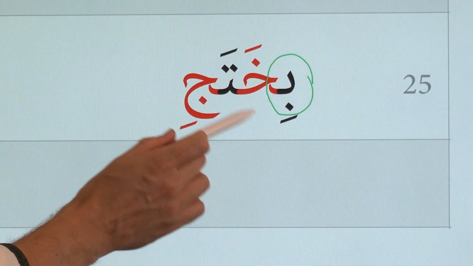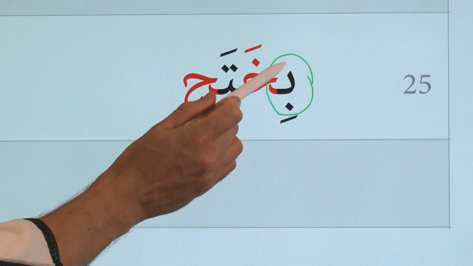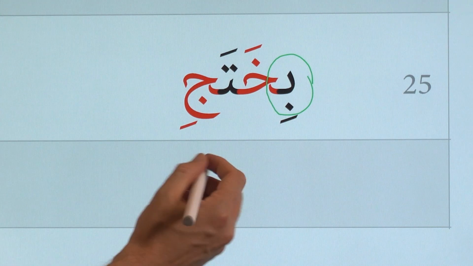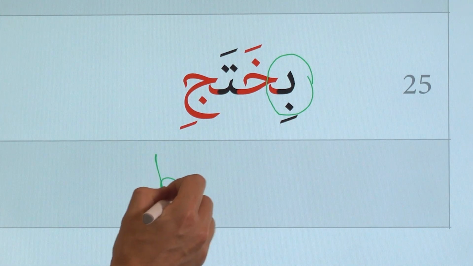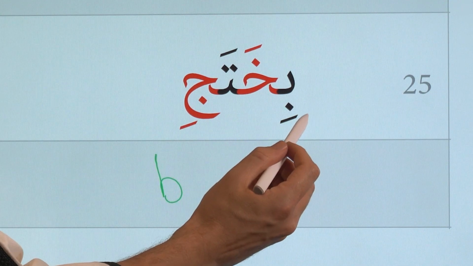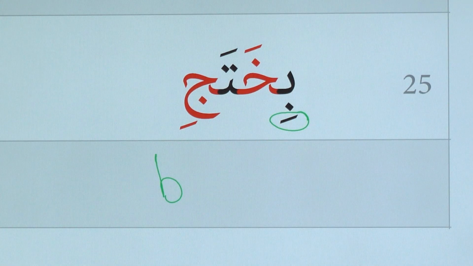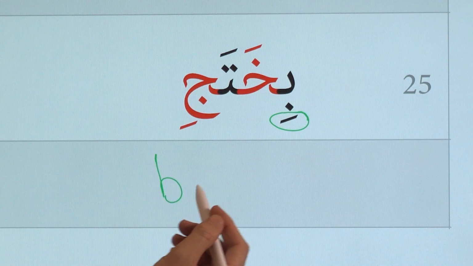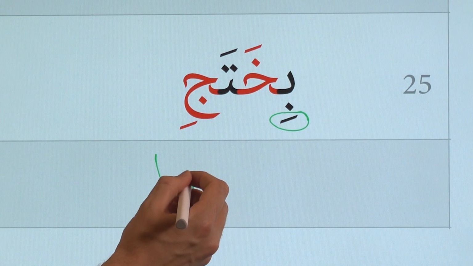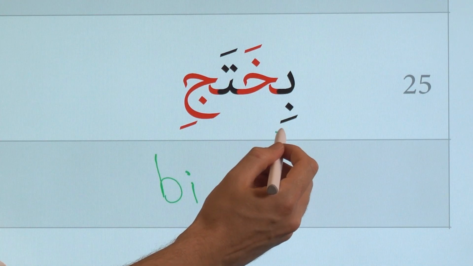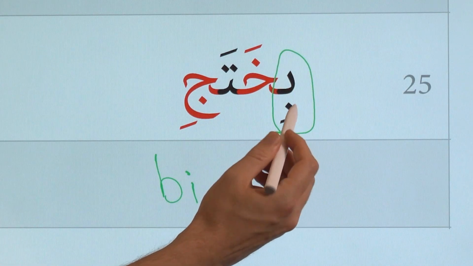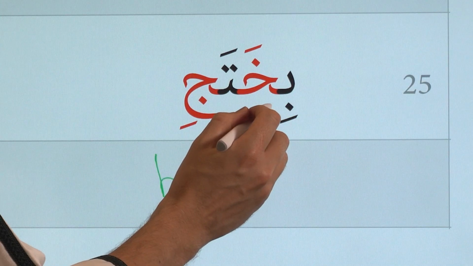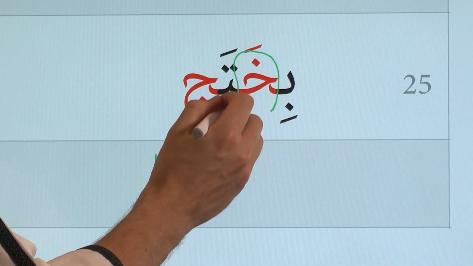So step number 1 is identify the letter. Now, which letter did we learn that has a U shape and a dot underneath? That would be the letter Ba. So we're going to write a B for the letter Ba. Next, we're going to identify the haraka, which is a line written beneath a letter. That is the Kesra, which sounds like E. So we're going to write an I for the Kesra. So together, the letter Ba and the Kesra sound like B. Hence, we wrote B.